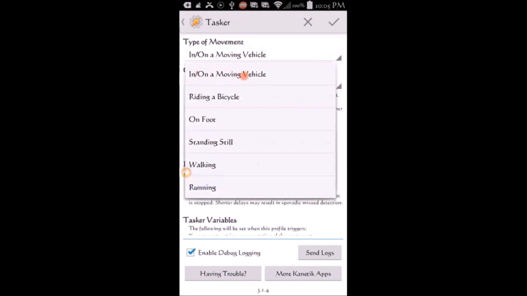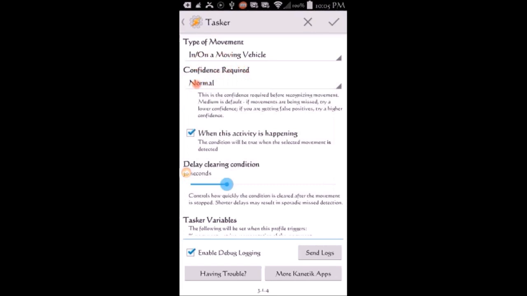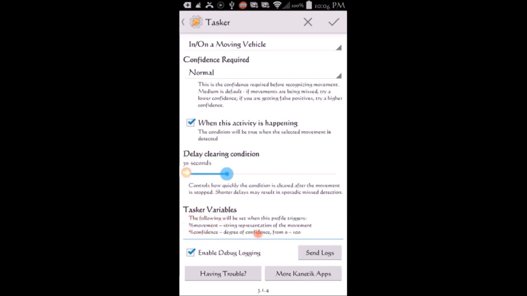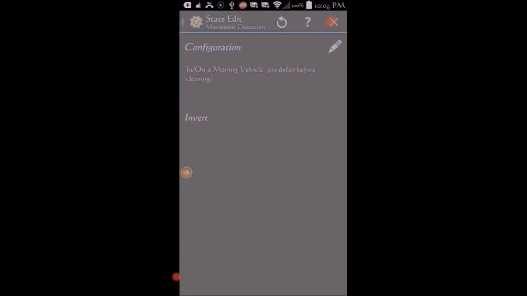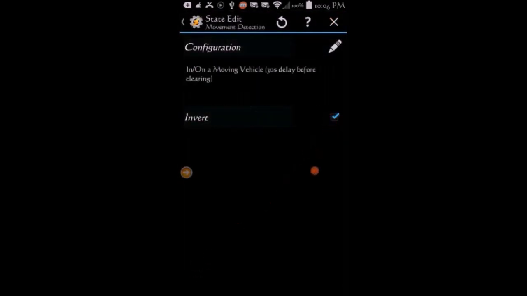Select the type of movement from the first drop-down menu. I am selecting in / on a moving vehicle. Leave the confidence required set to normal for now, raise it up later if the plugin does not recognize your movement. Delay clearing condition is how fast it will detect change of movement and clear the condition. I would leave it at 30 seconds. And down toward the bottom, you will find variables that you can use in Tasker. We do not need to use them today. Click the Save icon, which is the check mark on top. Check the box that says Invert. Click the back arrow.